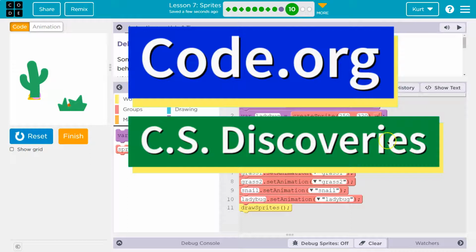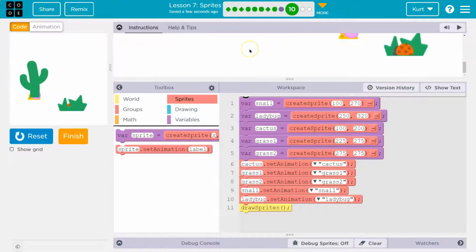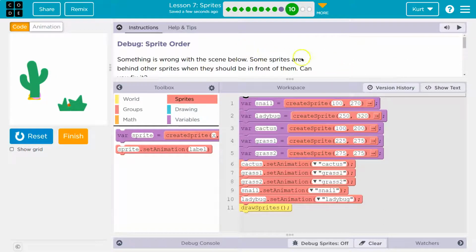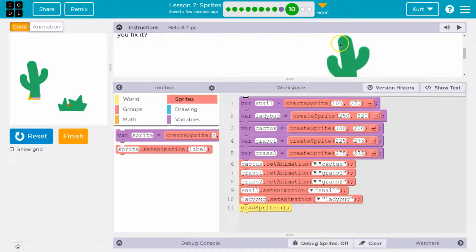This is code.org. That's what we're doing. Debug the sprite order. Something is wrong with the scene below. Some sprites are behind other sprites when they should be in front of them. Can you fix it? Yeah, of course we can.